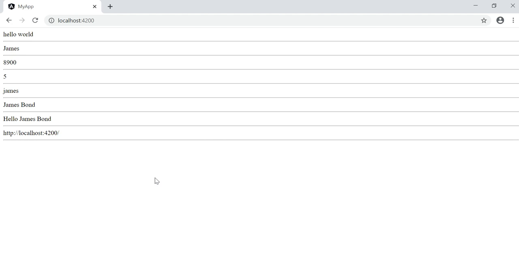All right, so these are the uses of interpolation, and we have already seen the restrictions as well. So this is how interpolation works. You can try it in your application, and if you face any difficulties, you can comment in the comment section.